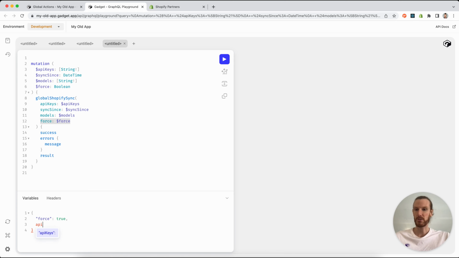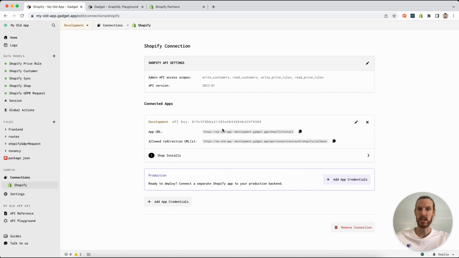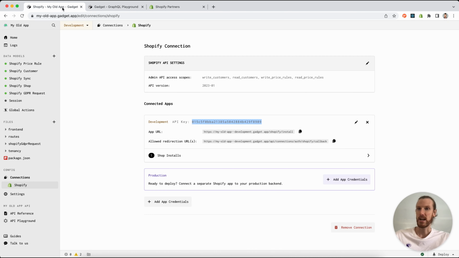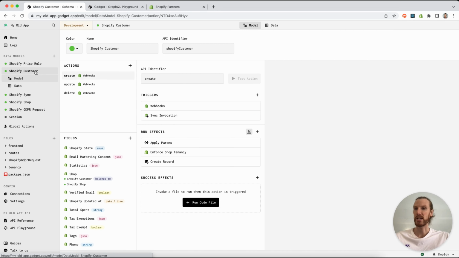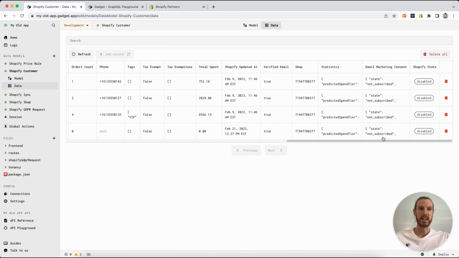This mutation also does require an API keys parameter, which if I go back to my Gadget app is just the API key from my Partners app or my Shopify app. I'll paste that in. I will run this mutation. I see that it ran successfully. And now if I go back to my Gadget app and check my customer data again, I'll see I now have data in my newly created fields.